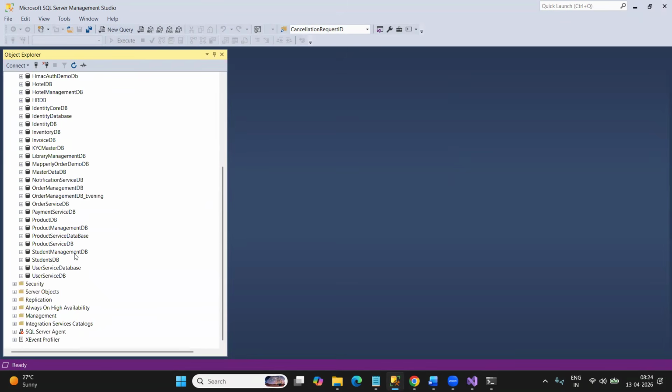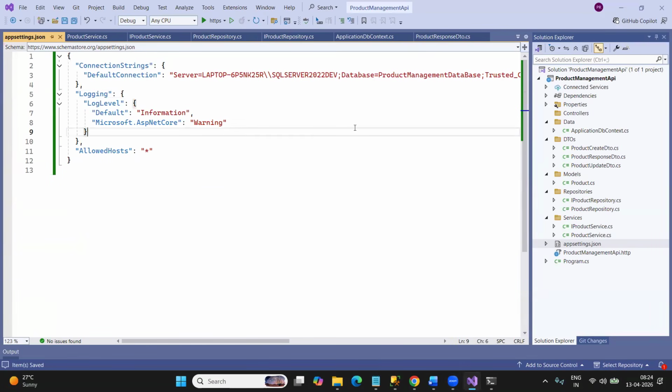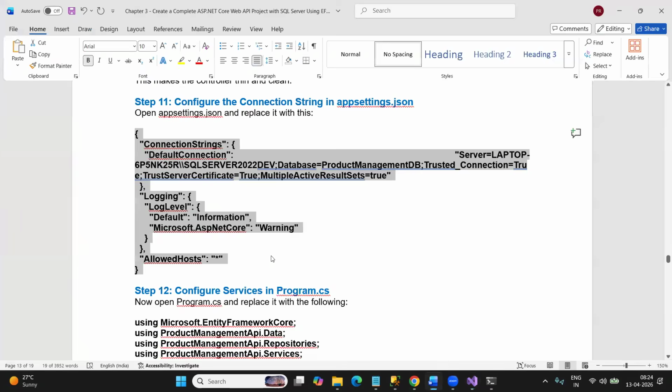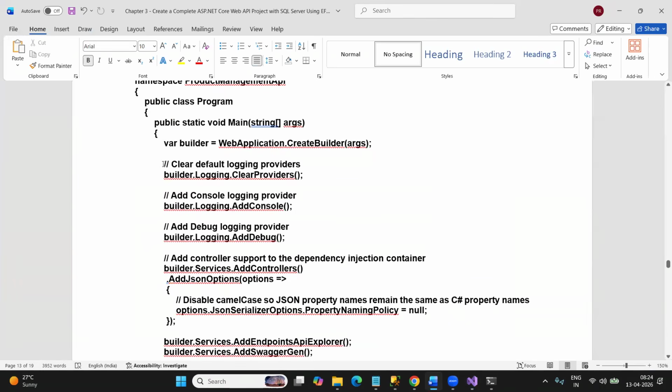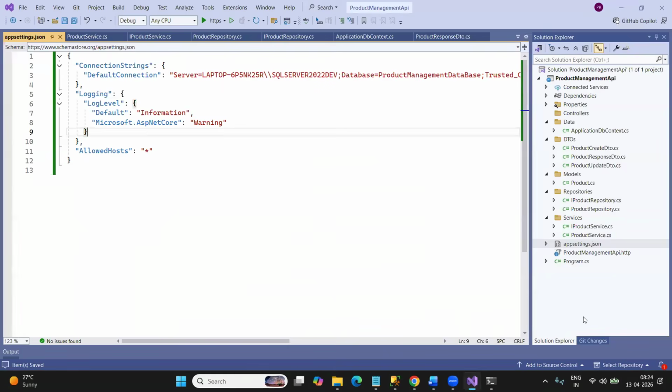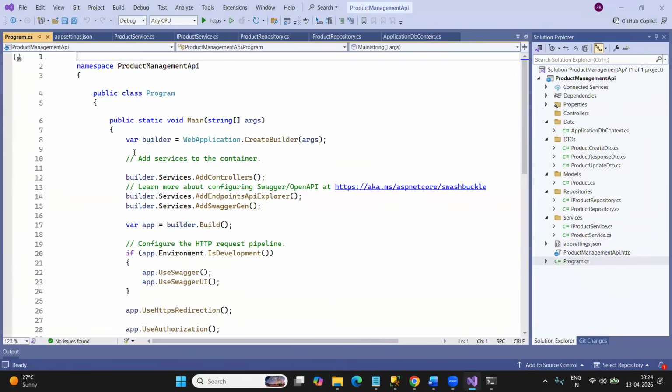Product management DB is there, but product management database is not there. So that database we are going to create. That connection string I provided here, and then I need to update the Program.cs class file. So let me go ahead and do this thing. So first of all, I'm going to add some default logger.